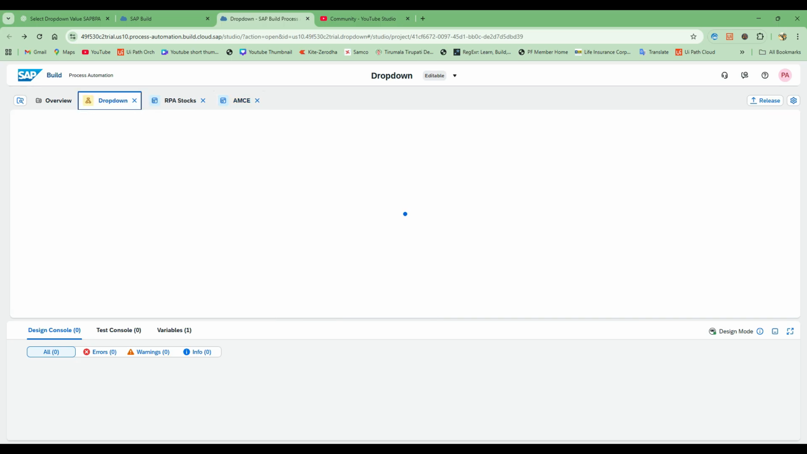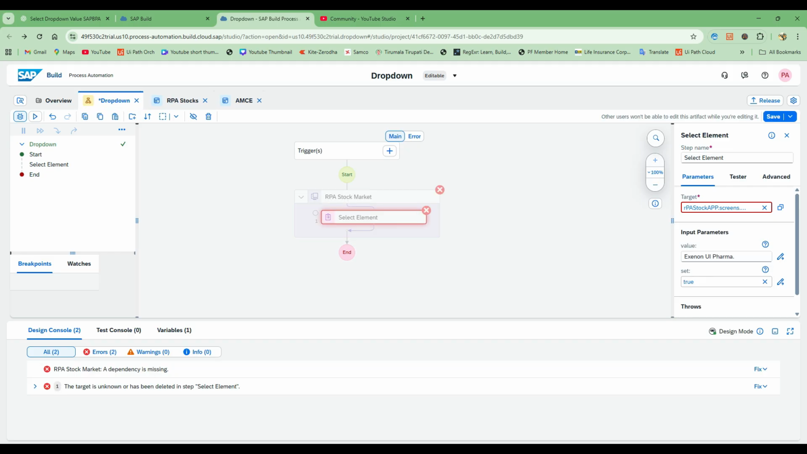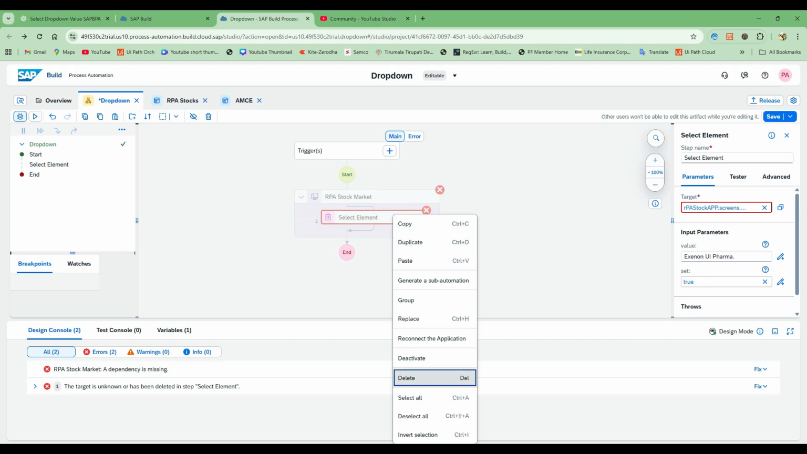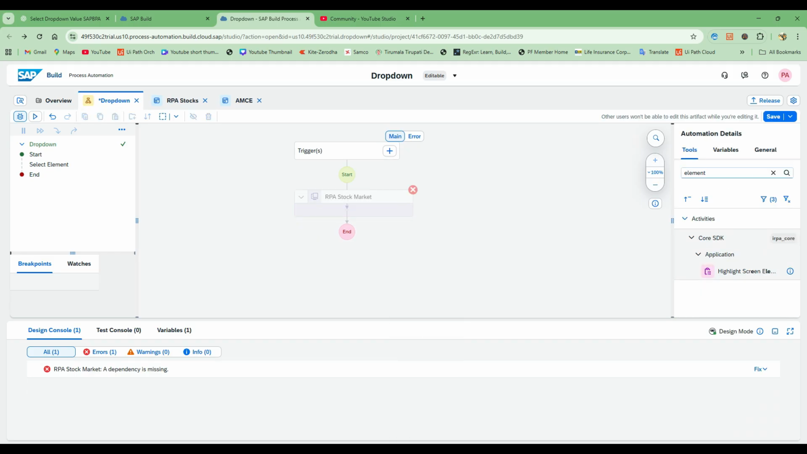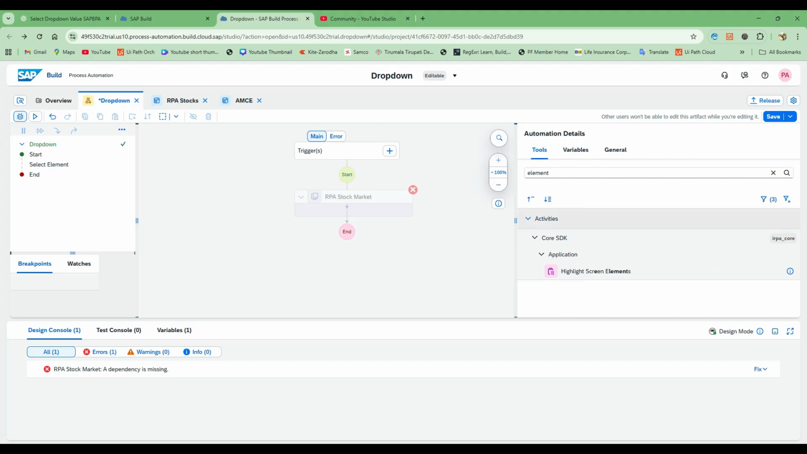Now go back to the drop down. This is my automation where I am doing the automate. Let me delete this as well. You can just come to the tools. These are the activities tools. You can just type this element and remove this filter. Then only can we see the other elements that are available.